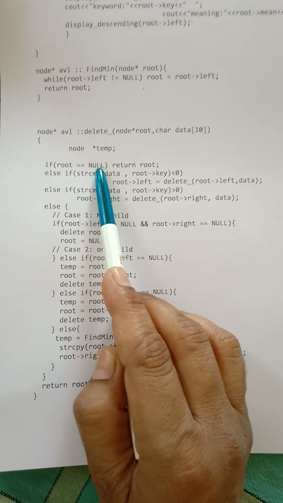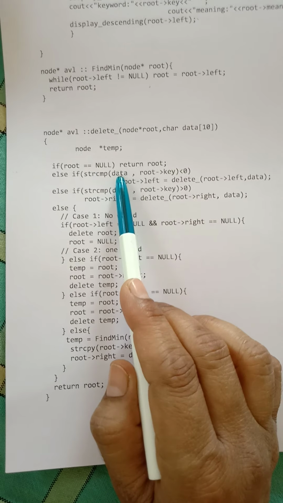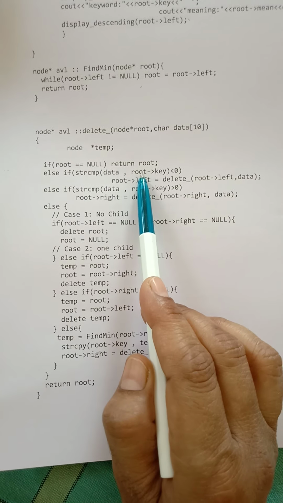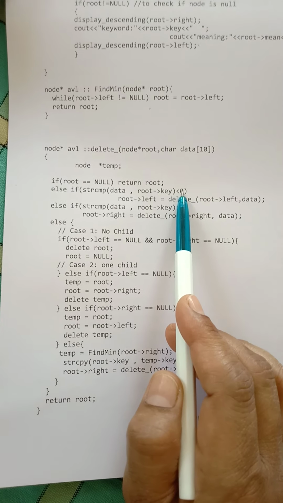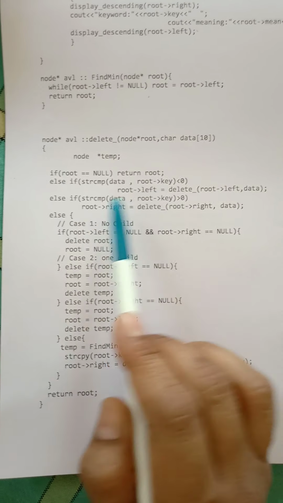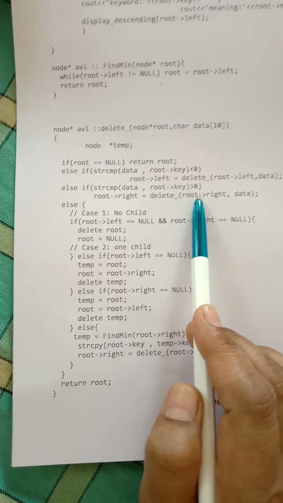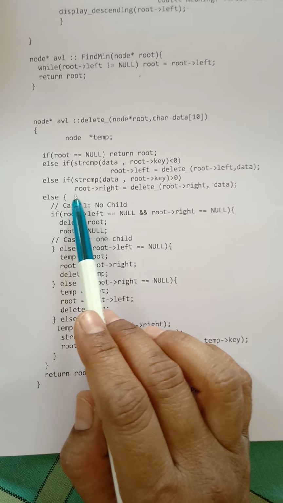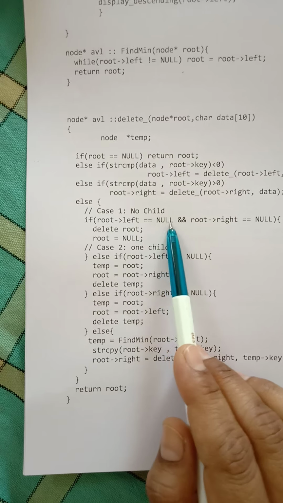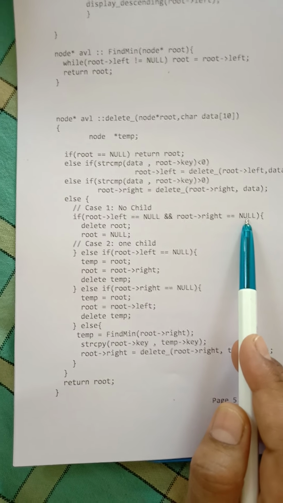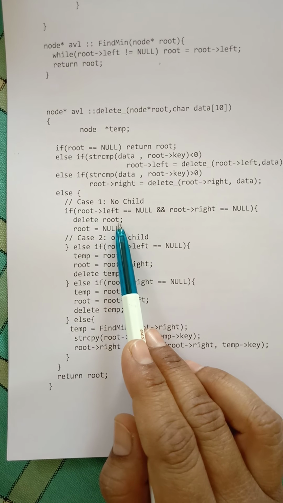Now check, if root is null then return root. Else if root is not null, compare the data of the node that you want to delete and the root. If the difference is less than 0, it means you have to search the required node for deletion in the left subtree. Else you have to search the node in the right subtree. Else you will get the node at the root position only. So in that case check, if root of left is null and root of right is also null, it means the node you want to delete doesn't have any child. In that case directly delete the root.